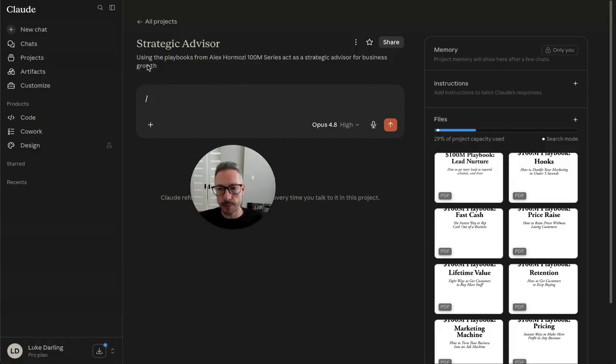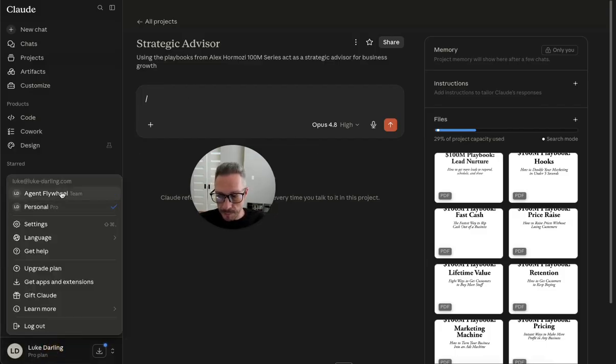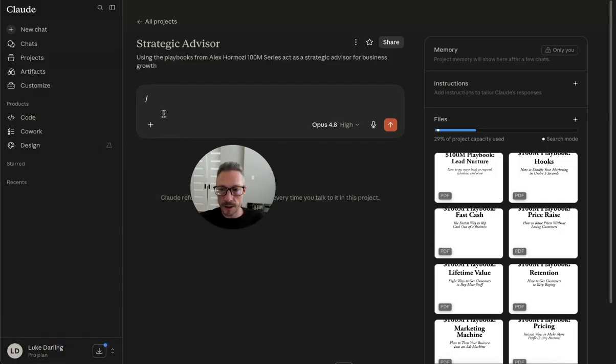So in this example here, you can see I had it set this one up as a strategic advisor for Alex Hormozi based off of all of his $100 million playbooks. And then you can reference everything in here. Now, I do most everything out of my team account, so there's not a whole lot of stuff in here, but this should give you a good idea.